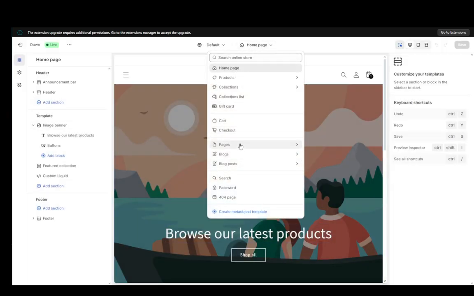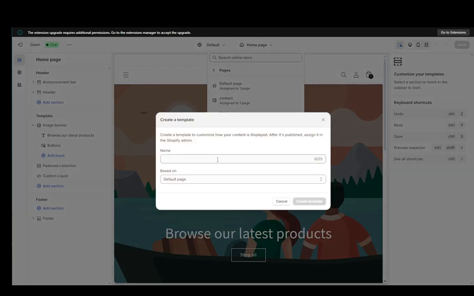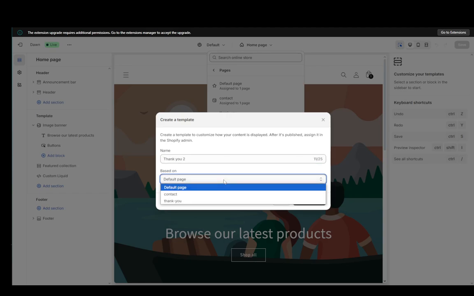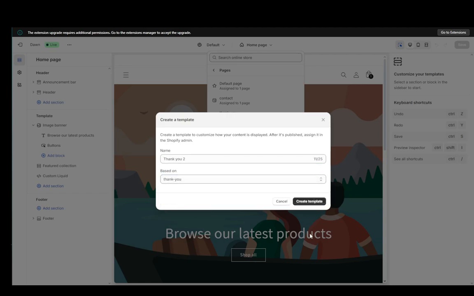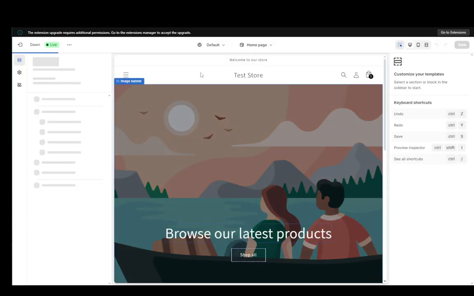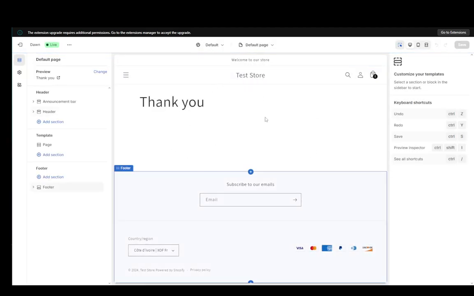There we go. But yeah, you can just go into pages, click create a template, name it whatever you want. I'll make it thank you two. It's based on default page, or you have your thank you page. So I'll just click create template. And now that you have that, it'll create a thank you page here, which you can then edit.